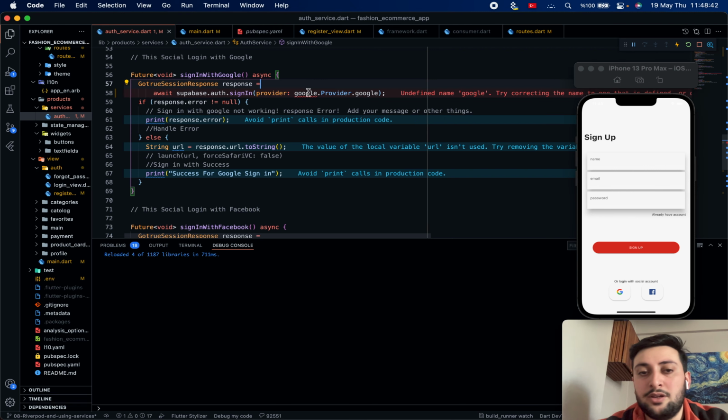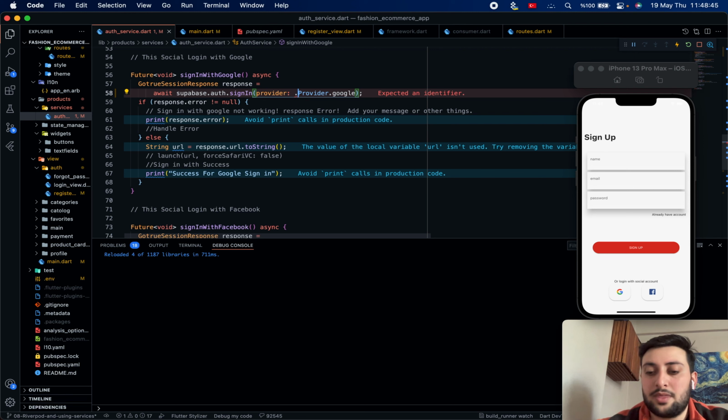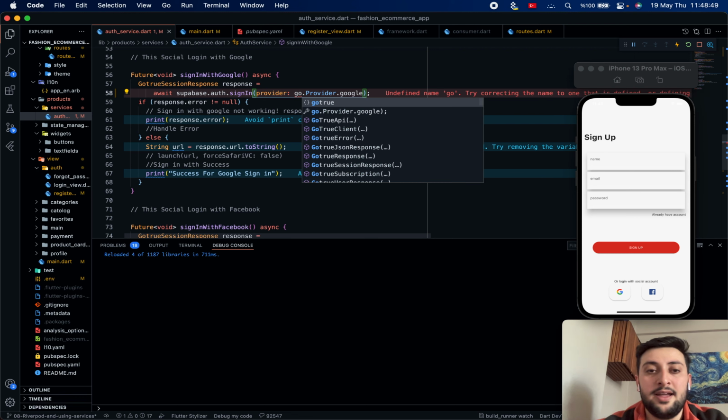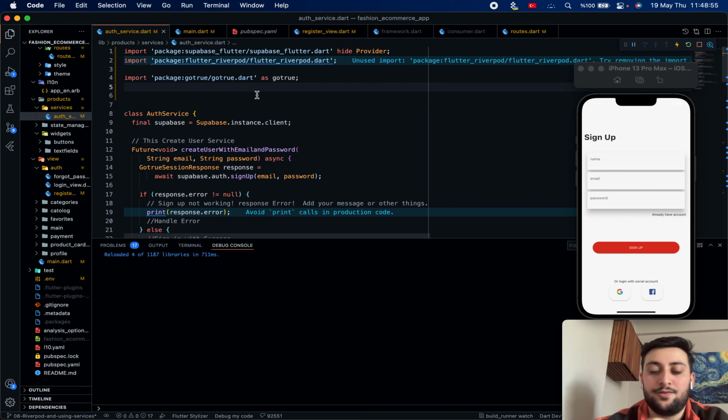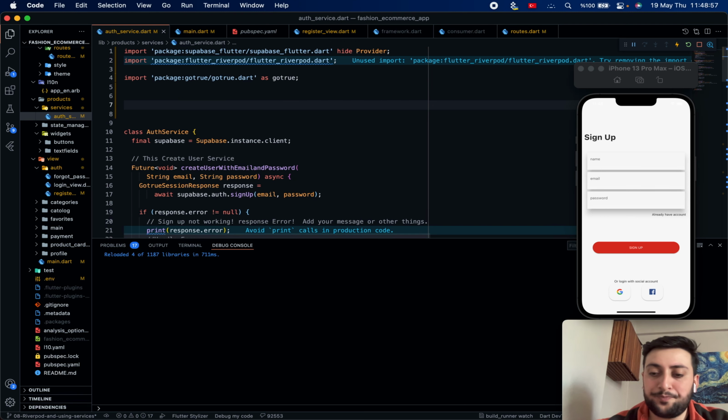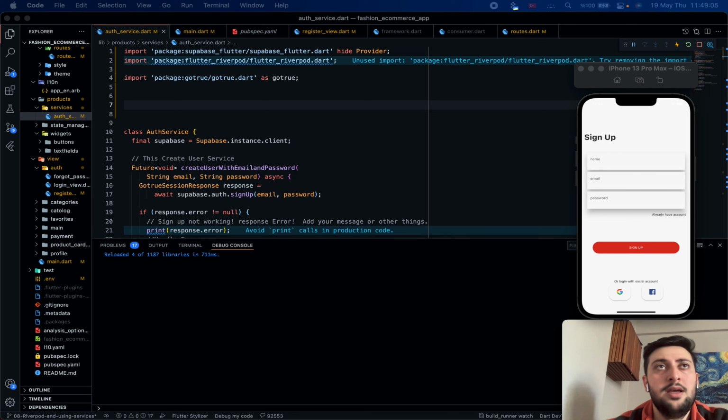Riverpod is using a provider as well, so there are different things for this. I use go_router with that provider, and after this we need to connect the authentication service with state management. For this I need to add Riverpod calling there.